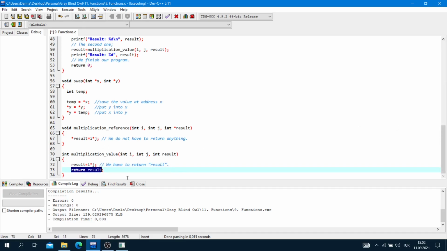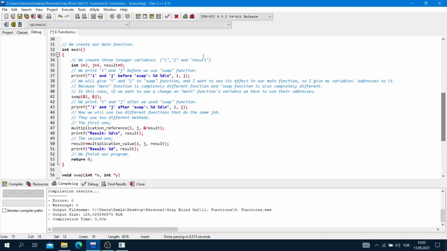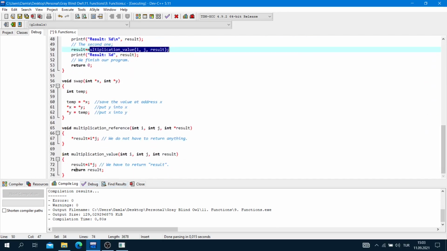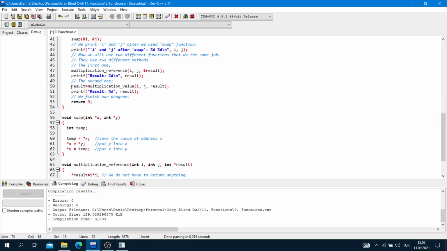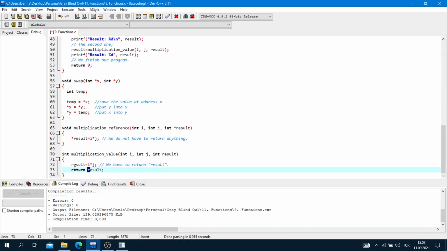And we have to put this value into a variable in the integer main function, like that. Result is equal to multiplication value i, j, call by value method. As you can see, return result. We send the result and we get the result, because this function is equal to the return value. But in the other situation, we do not have to return anything.